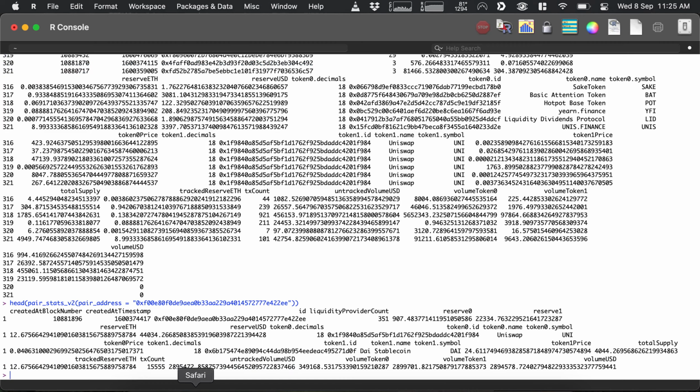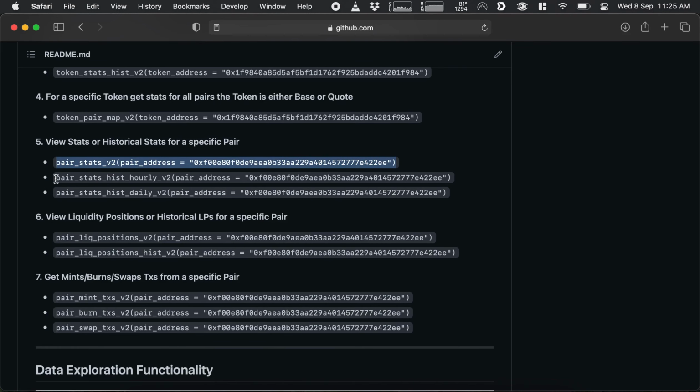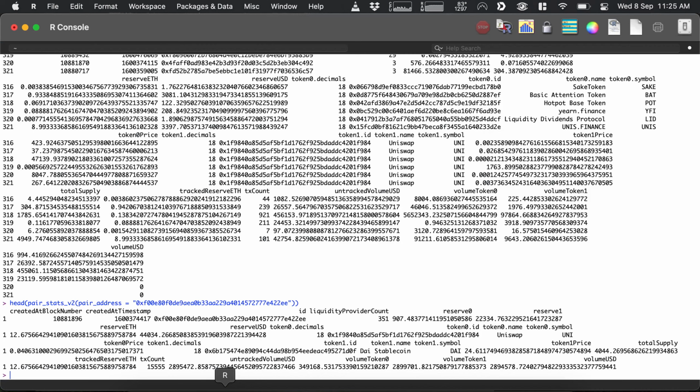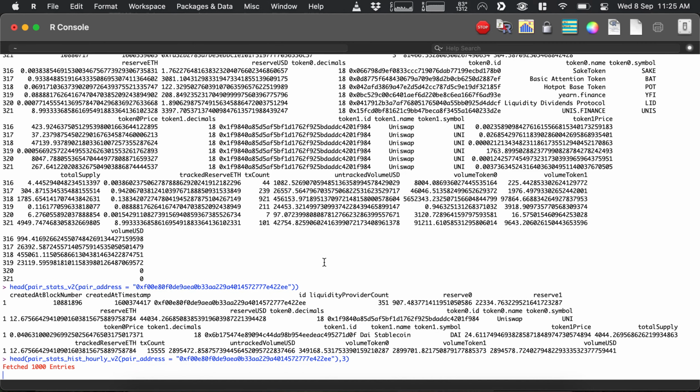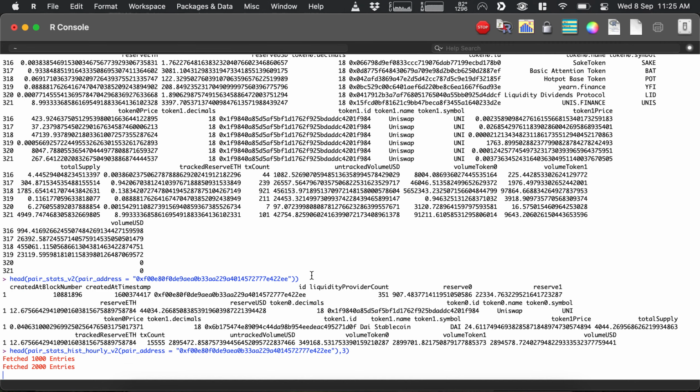Same kind of structure as the previous functions. You can get daily or hourly, in this case, historical data. So here's hourly historical stats of a pair. It pulls batches of 1,000 entries, as you can see, until all the data is fetched.